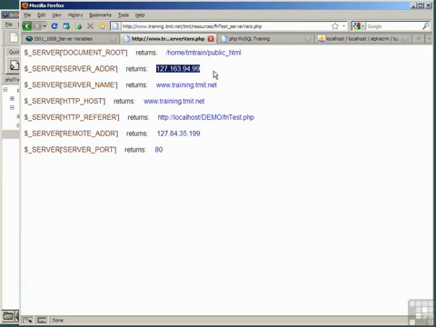It gives me the IP address of the server, and it gives me the IP address of my ISP connection to the server. It tells me the server name, which is actually the same as the host name, and it tells me where I came from. So I actually clicked this link from localhost demo function test.php.